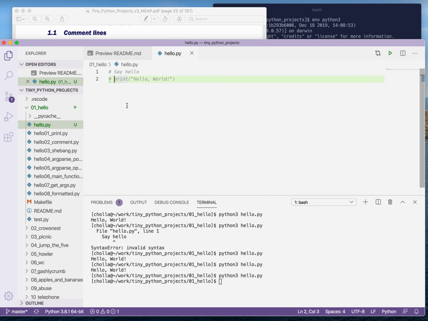So it's also very common to use comment characters to comment out code while you're trying to figure out what's happening. So that is all about comments in Python.